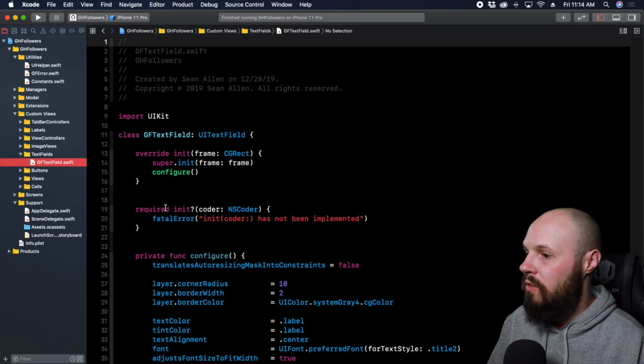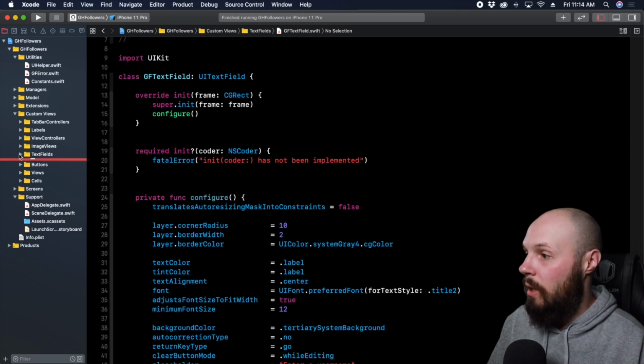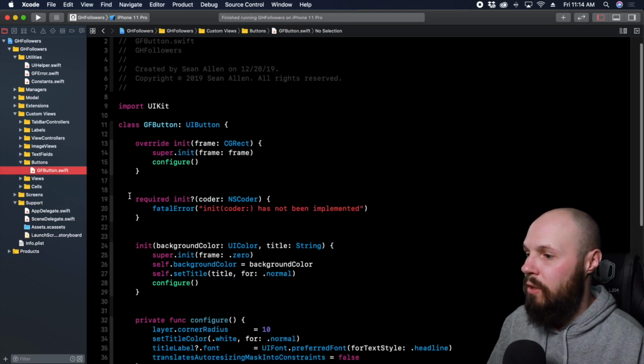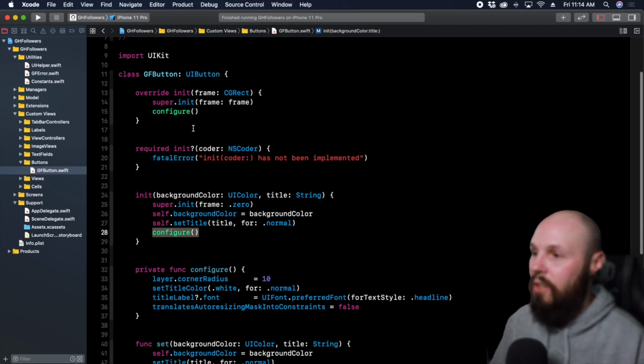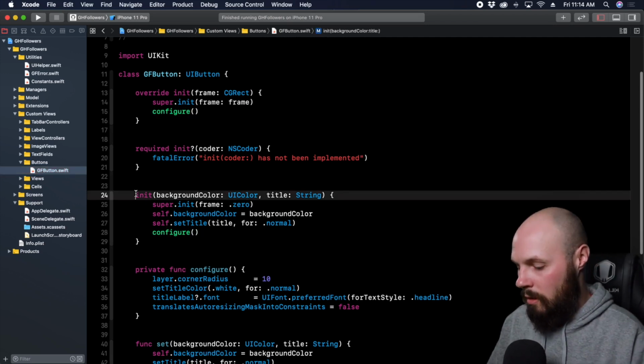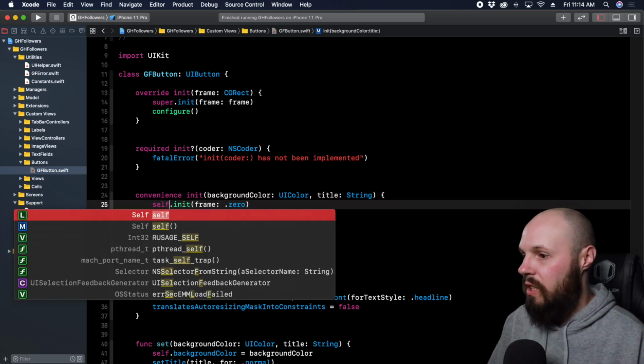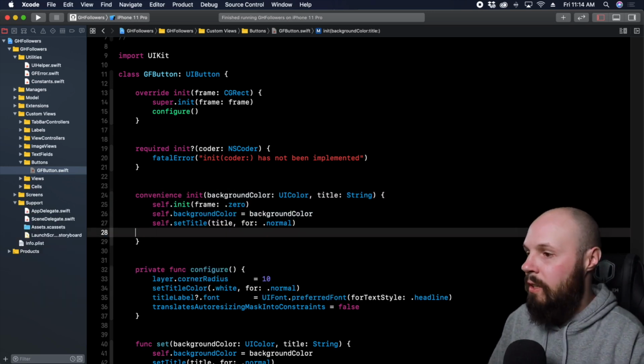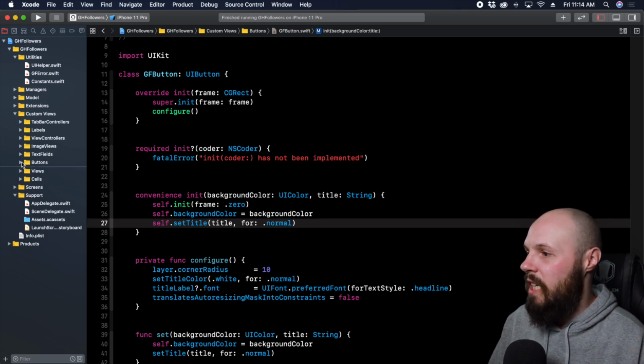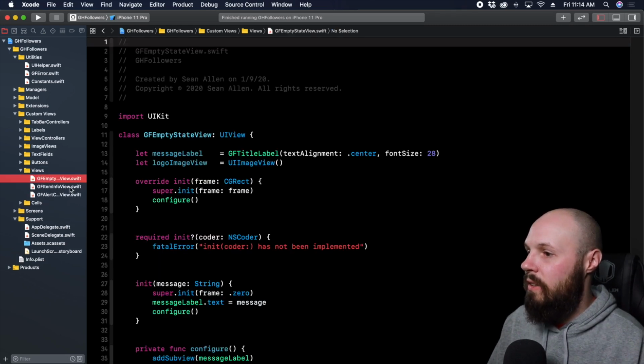Text fields, GF text field, again, doesn't apply. I'm just going through this in real time. GF button, I know this is going to apply here, right? Because we're calling configure twice. So again, convenience init, call self instead of super, get rid of the configure here. Cool. And again, I'm just tidying up, cleaning up little things here and there.